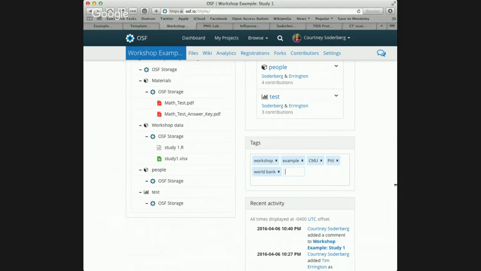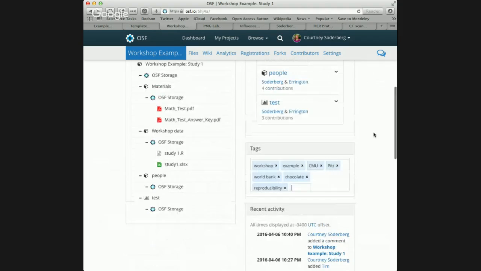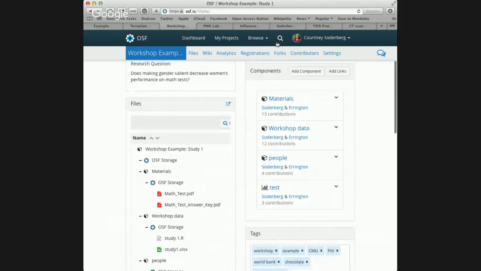So I could say chocolate. All of my example research projects are chocolate related. I could say reproducibility. I can give it as many tags as I want. And the tag is just a way for me to, you can kind of think of them as keywords to give to the project. These are important because tags are indexed in the search.